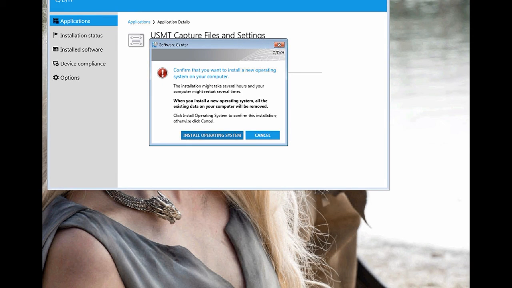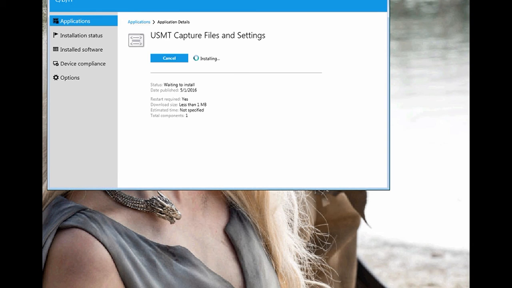Even though this says install an operating system, that's not what it's doing. That's just because it's part of a task sequence. And on this machine, I added a printer, a couple things on the desktop, and a couple favorites just to make sure we can show that everything comes over. So while we're waiting for this, I want to show you where is this data being stored?